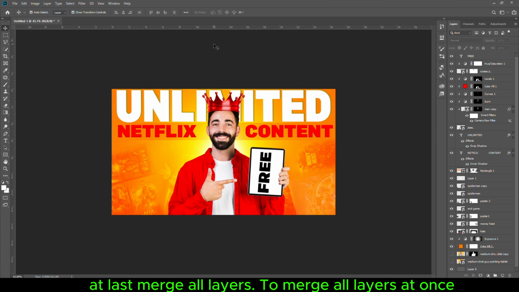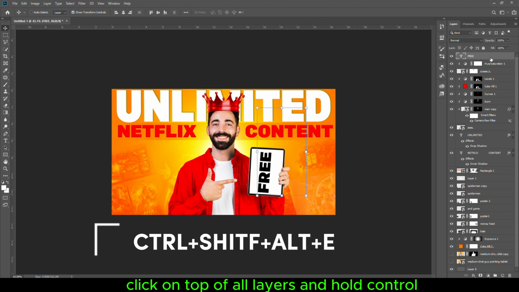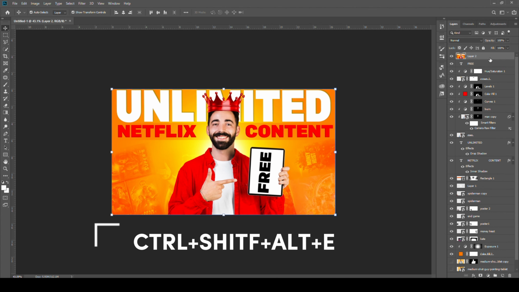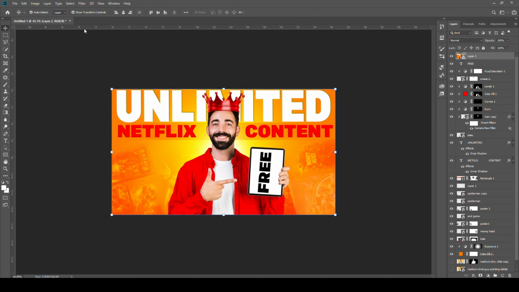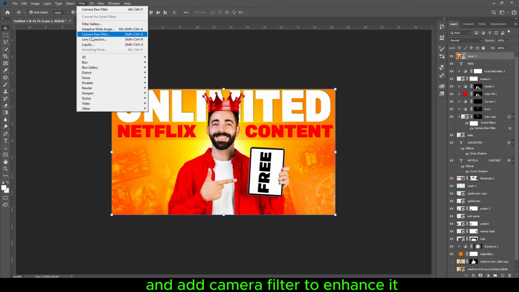At last, merge all layers. To merge all layers at once, click on top of all layers and hold Ctrl Shift Alt and E. Now convert this to a smart object and add camera raw filter to enhance it.